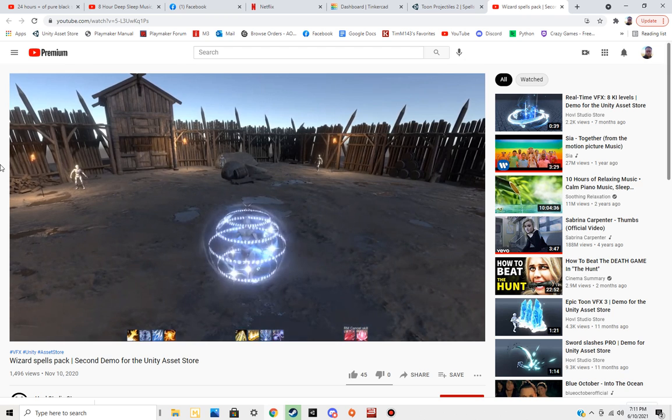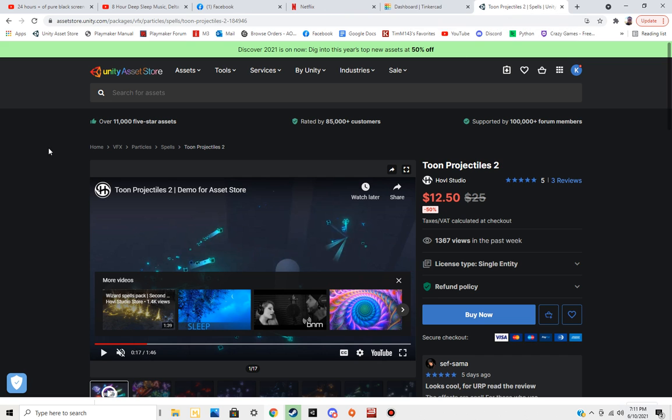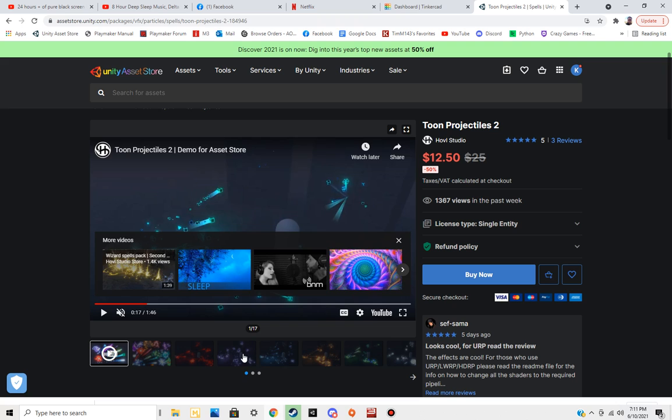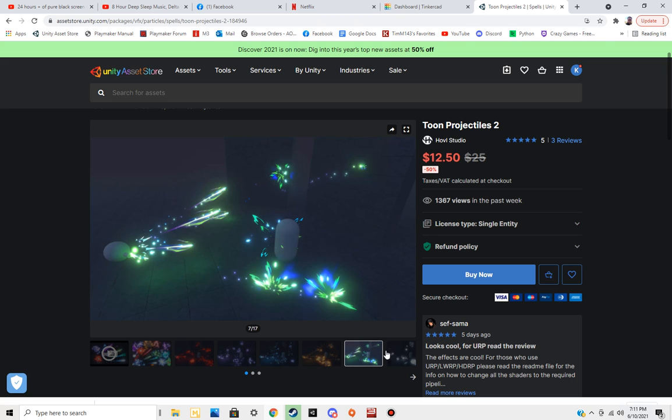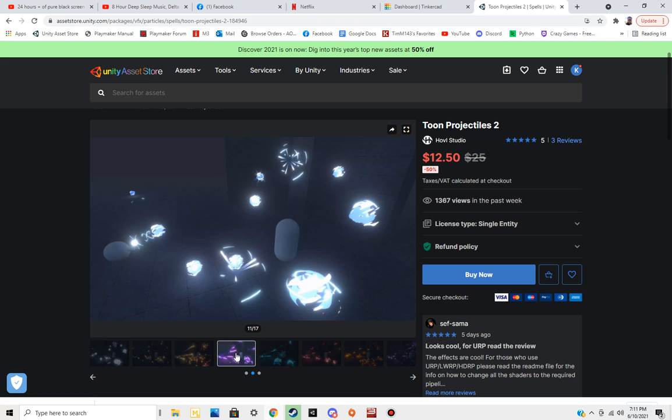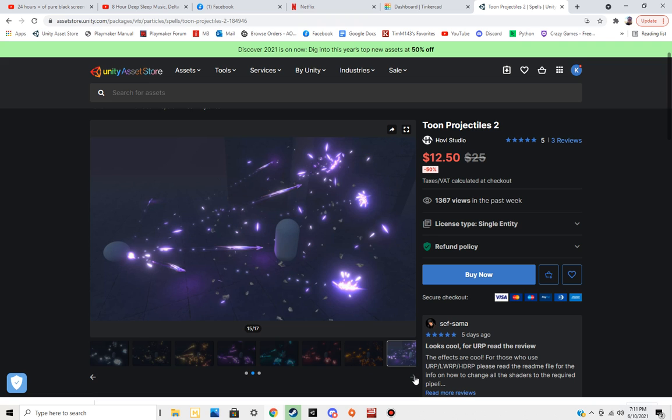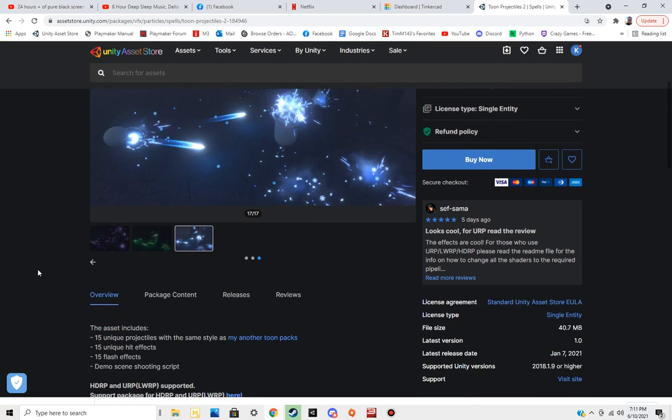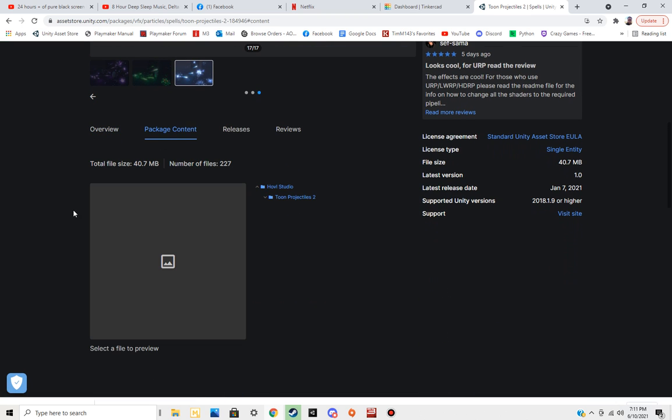Jeez. So that's really good. For $12, you get all of this. There's 17 different effects, and these are just the images as well. If you want to see what you actually get, package contents, tune projectiles.